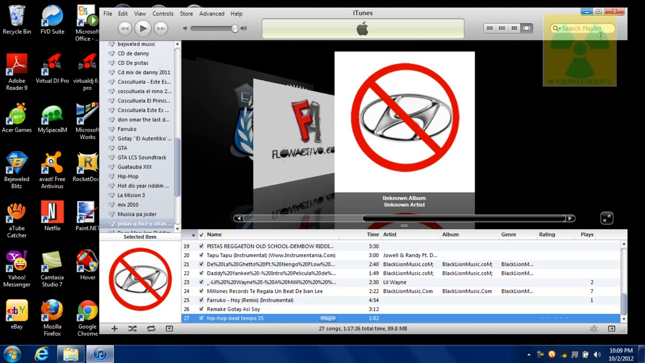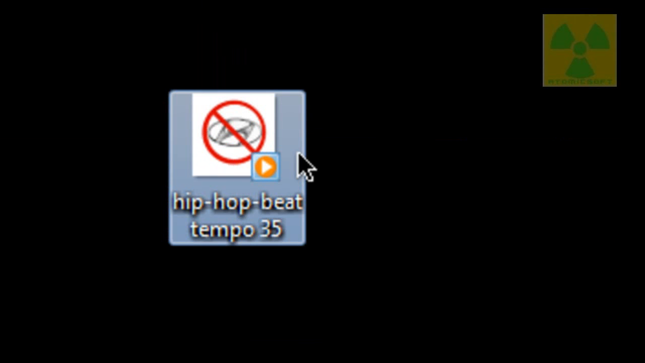So we can see the desktop. There it is. It's changed automatically. So this is the photo. This is the beat of the MP3 file, and there's the album art. So this is just a quick, improvised tutorial.